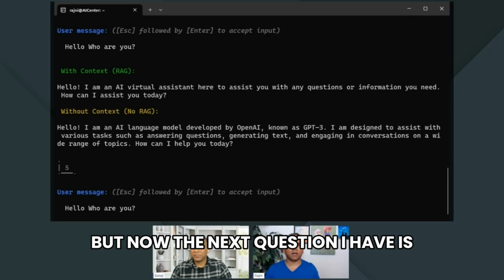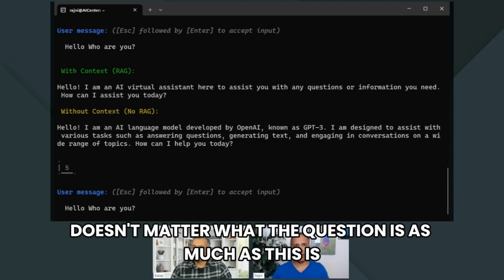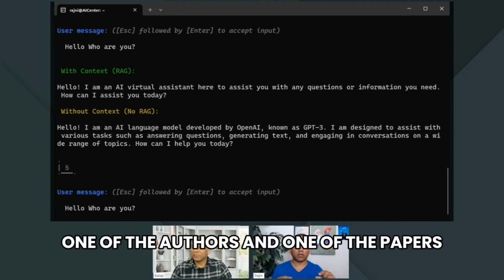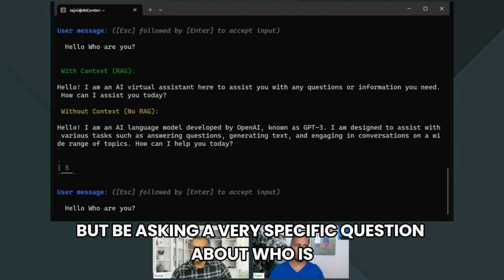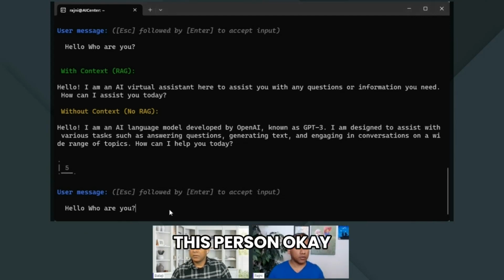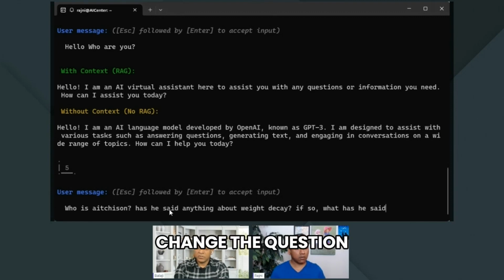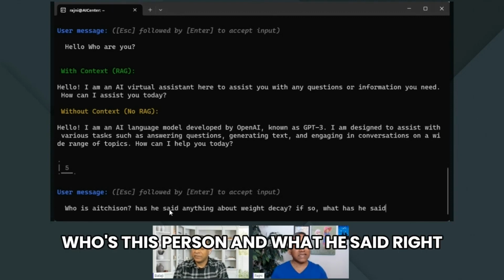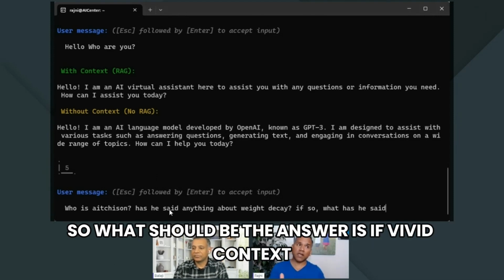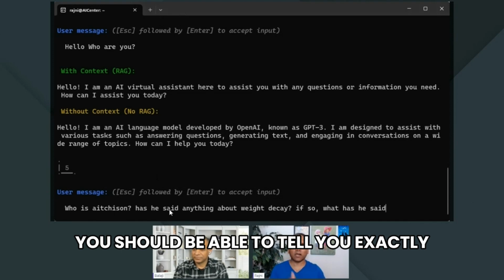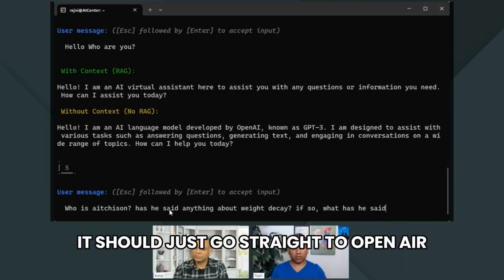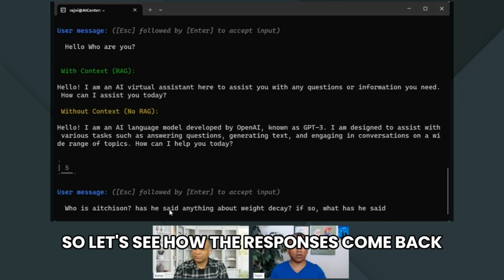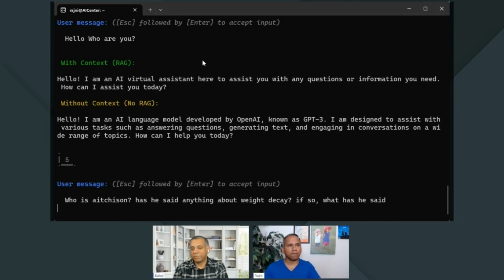But now the next question I have is very specific. Again, it doesn't matter what the question is as much as this is one of the authors in one of the papers about weight decay. It's a popular framework, but we're asking a very specific question about who this person is. Okay, you want to change the tab or change the question. There you go. Who is this person and what did he say, right? With context, it should be able to tell you exactly who this person is, or not who this person is, at least what this person said about weight decay. And without context, it should just go straight to OpenAI to ask this question. So let's see how the responses come back.